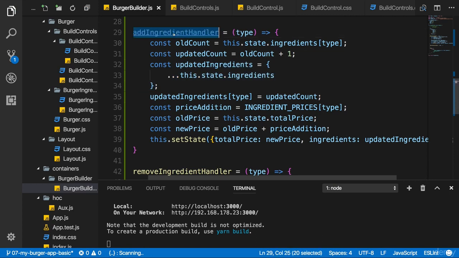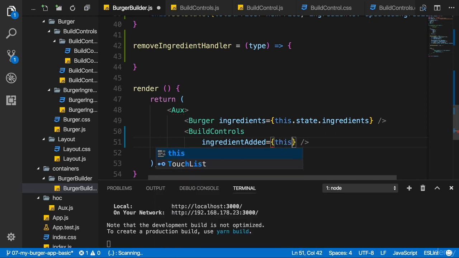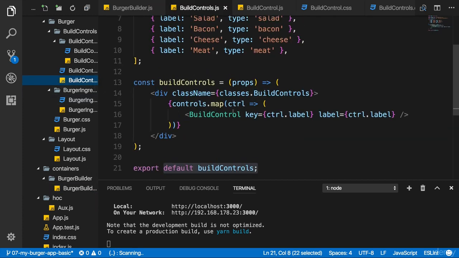With that, let's hook this add ingredient handler up to the more button in our build controls. To do that, I need to pass a property to the build controls. And there I will simply add an ingredient added property, which holds a reference to this add ingredient handler. Now inside build controls, I now need to distribute this correctly. So let's copy that property name we chose here in the burger builder. And let's head over to build controls. There I need to pass it to the individual build control we have.